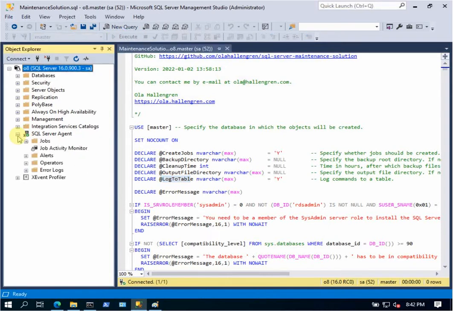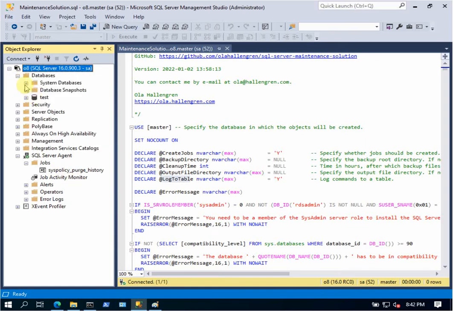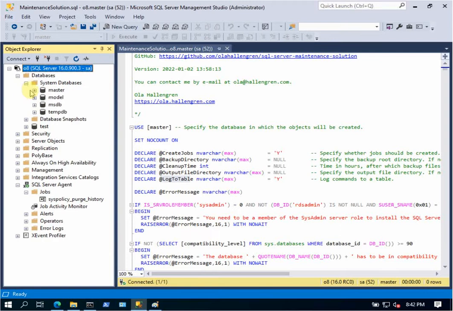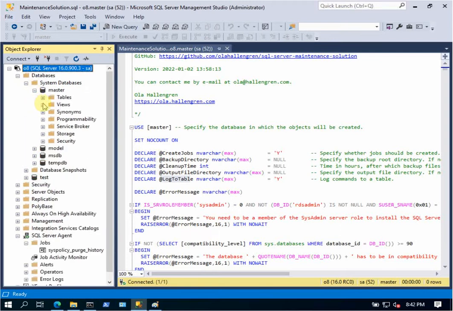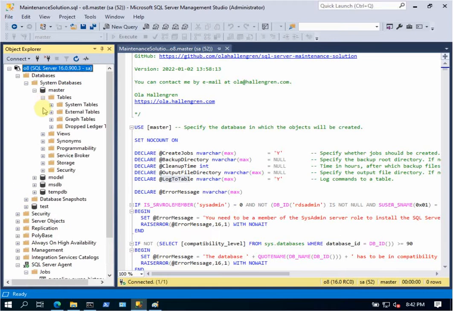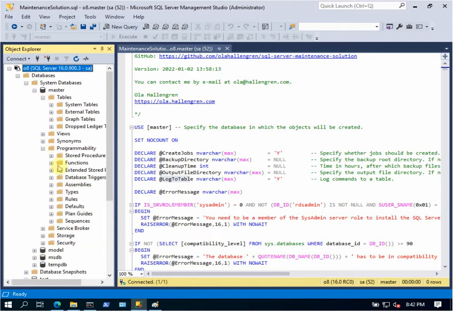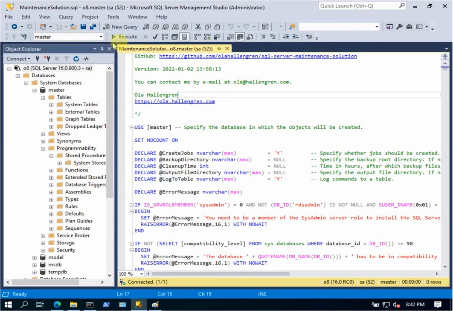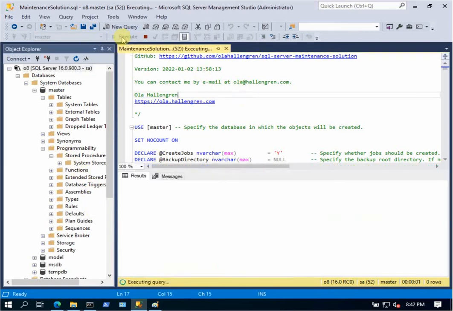Before I do that, let's expand this. You see right now there are no jobs. Let's open the databases. It's going to install into the system database. We're going to look at the tables. Right now there's no user table, and also under programmability, stored procedures, there's no user stored procedure. Okay, so let's see once we do the execute.